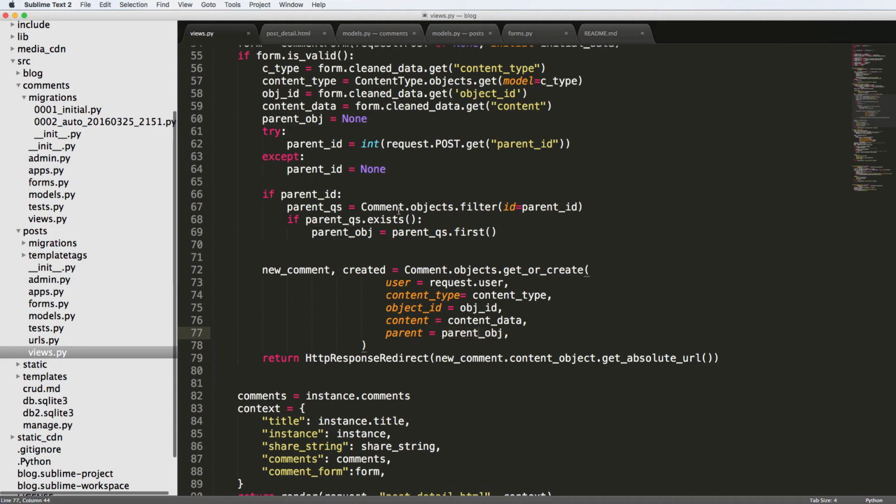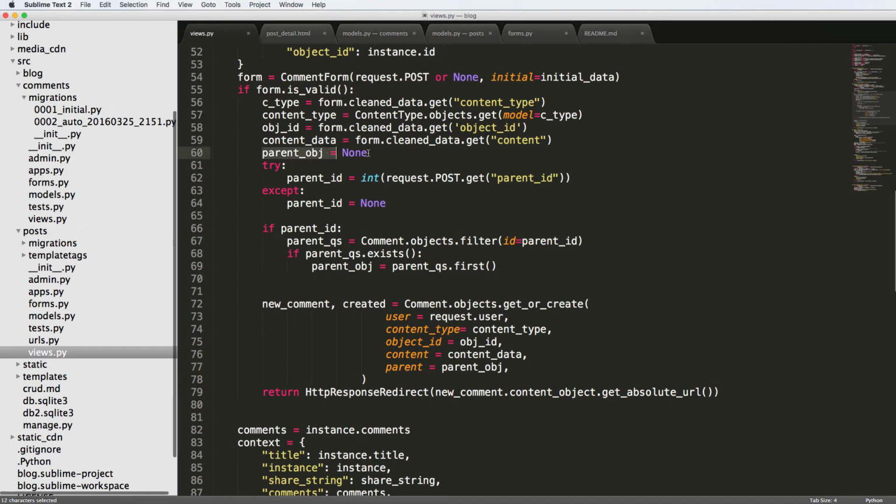Okay, so let's go back line by line and see what's going on here. First of all, we declare a parent object as None. We just make sure that it's in there. Then we parse the form data that's being submitted to make sure that we have a parent ID. If we have a parent ID, we run a query set filter to see if that parent ID even is in the database by running exists. And if it does exist, then we'll get that parent object being the first item in that query set.